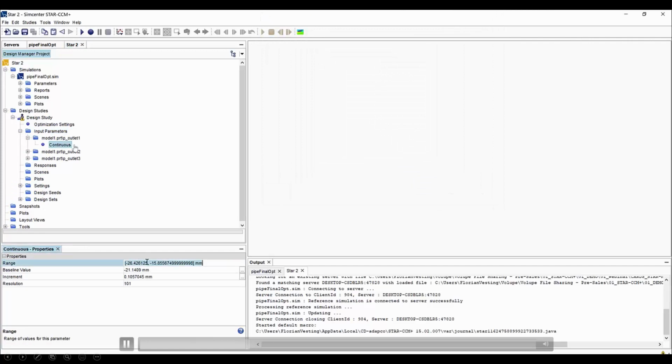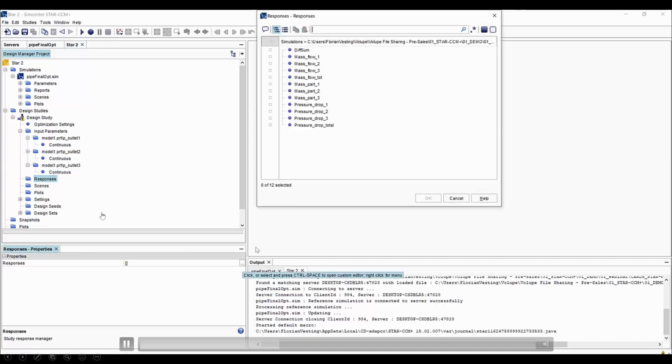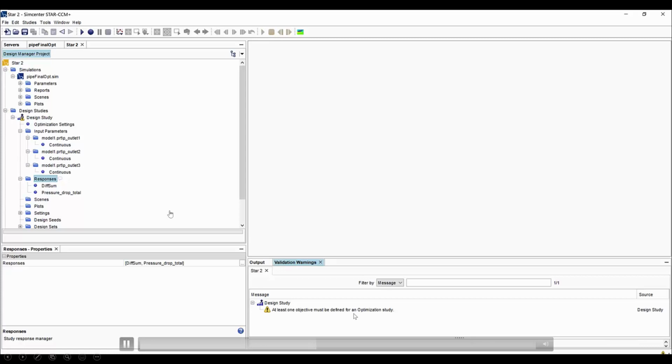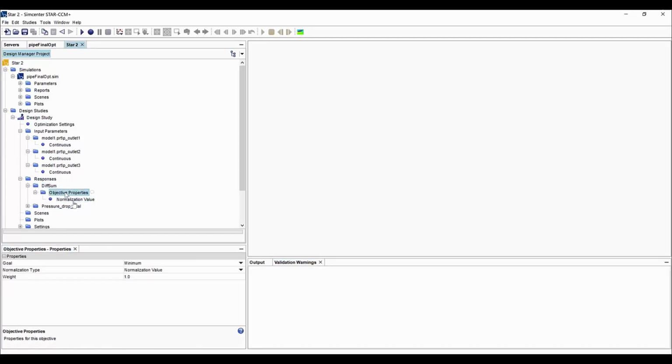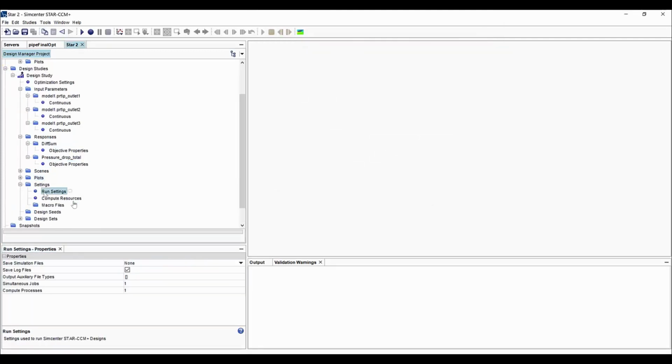Then you select the input parameters. Again, these are the parameters from the NX setup. I'm doing a fast forward to actually set up the parameters, the maximum value and the step size, and then you add some responses. In this case, it's the total pressure drop and the difference between the 3 outlets. And you can check all the time if your design study is already ready to run. But now in this case, we actually have to specify if one of the responses is an objective. In this case, we both, and they can be normalized. I choose to normalize them to the baseline.